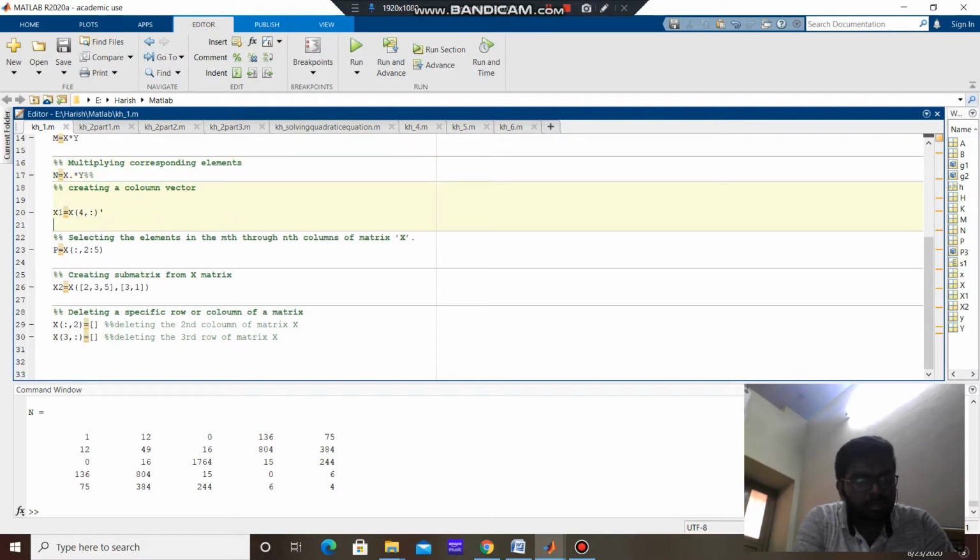And then creating a column vector. First we have extracted a row vector from the X matrix, and then we use the transpose. You can see that a column vector is formed. And then selecting the elements in the mth row through the nth column of matrix X, we can see that the P matrix is formed.